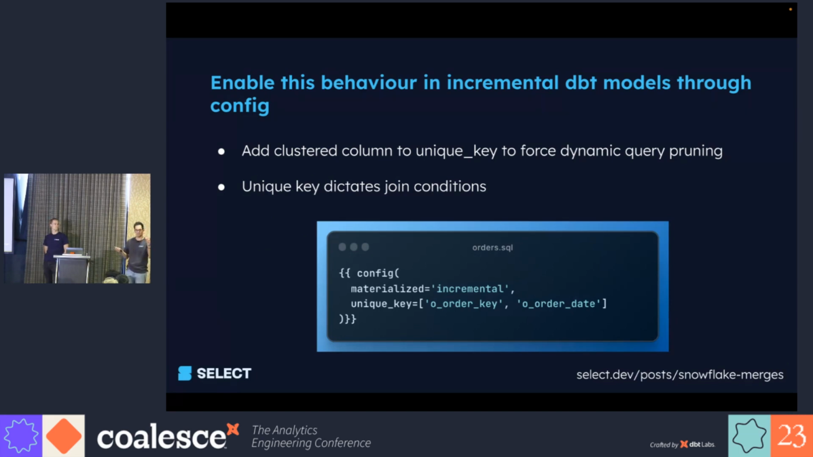That join condition that takes place during the merge statement is configured by the unique key parameter. Typically, that's just the unique identifier, like the order key in your table. But if you know your table is clustered by that order date column, you can add that in as an additional parameter, and you'll force that dynamic query pruning we talked about.